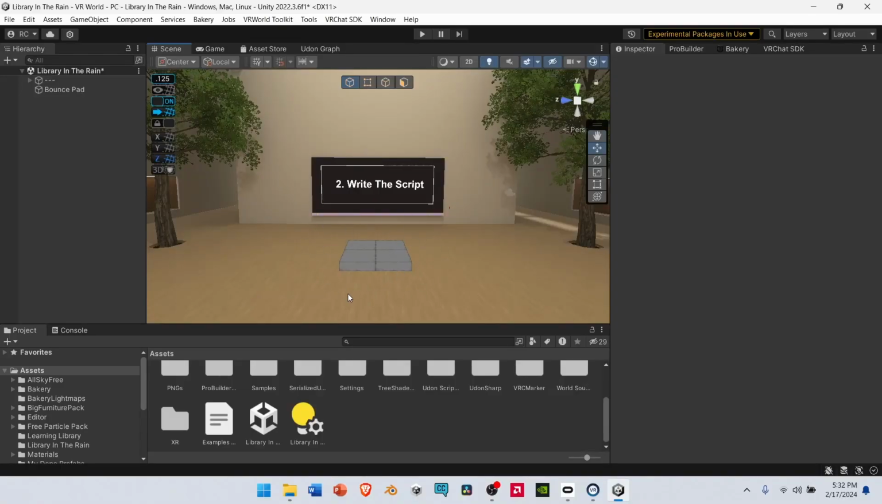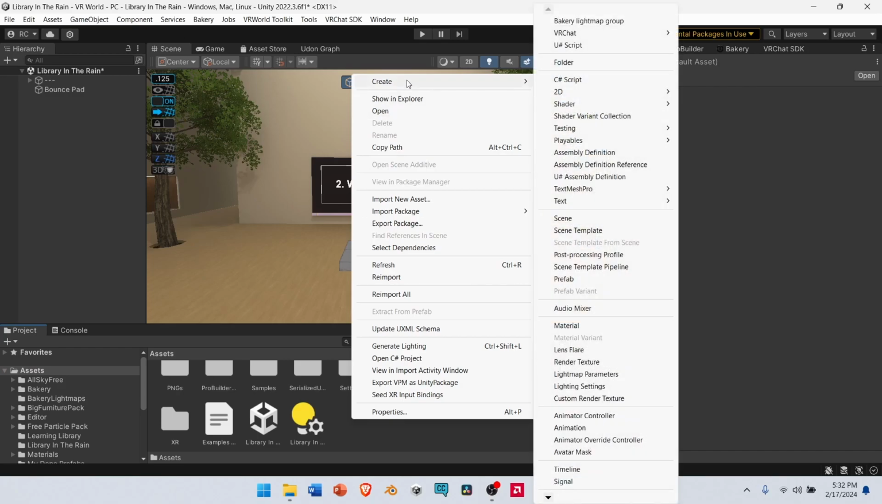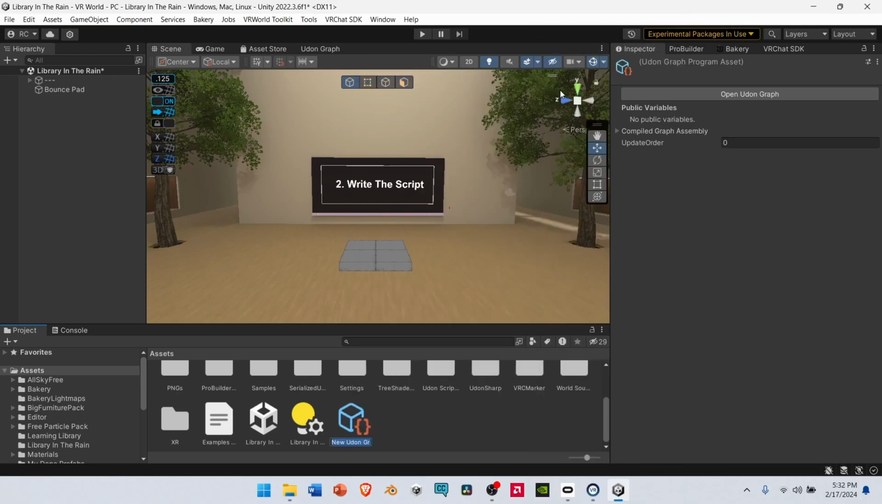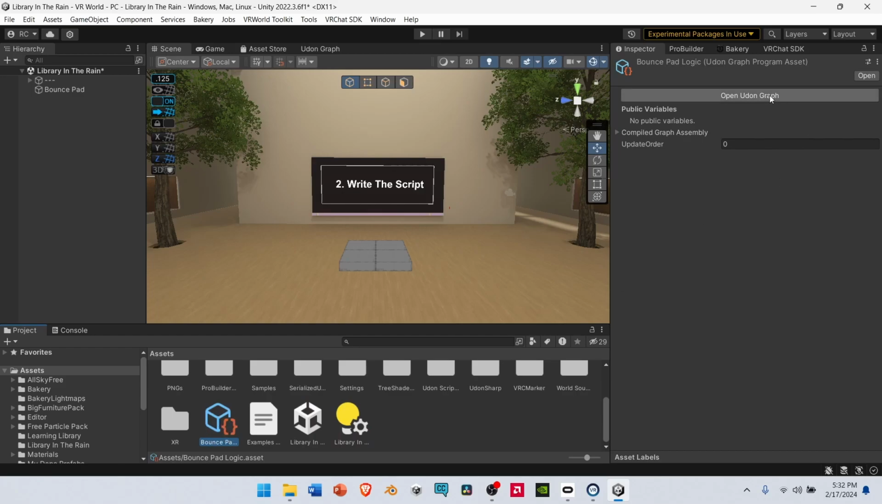Now that we've completed the bounce pad, let's start working on writing the Udon graph script. First, go to the assets folder, right click, create, VRChat, Udon, Udon graph program asset. Rename the graph to bounce pad logic. Select the graph and open it up.